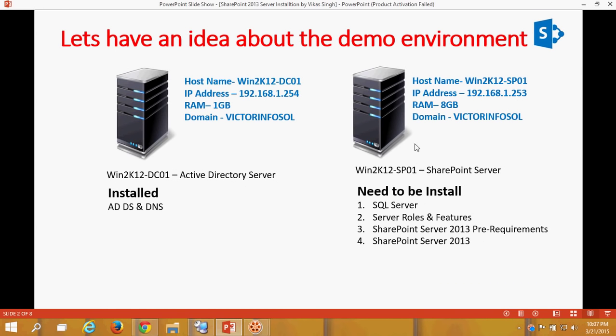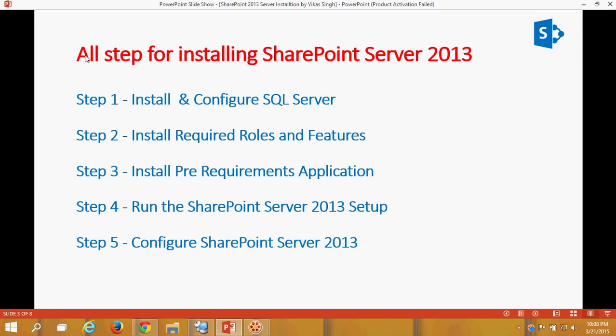For installing SharePoint Server 2013, we have to care about few things and few requirements, just like SQL Server. SQL Server 2012 I am going to use in this demo. Before installing the SharePoint server, we need to install some roles and features that are used by the SharePoint server, just like app server and IIS server. There are some pre-requirement applications for the SharePoint server. After completing these things, we can run SharePoint Server 2013 setup. Let's move to next slide.